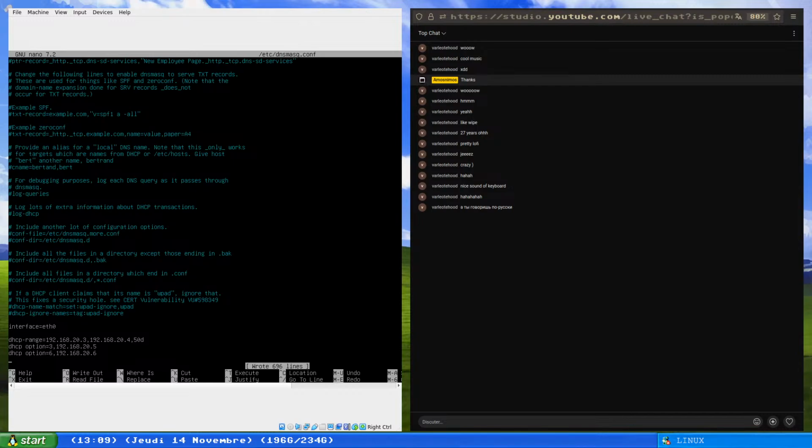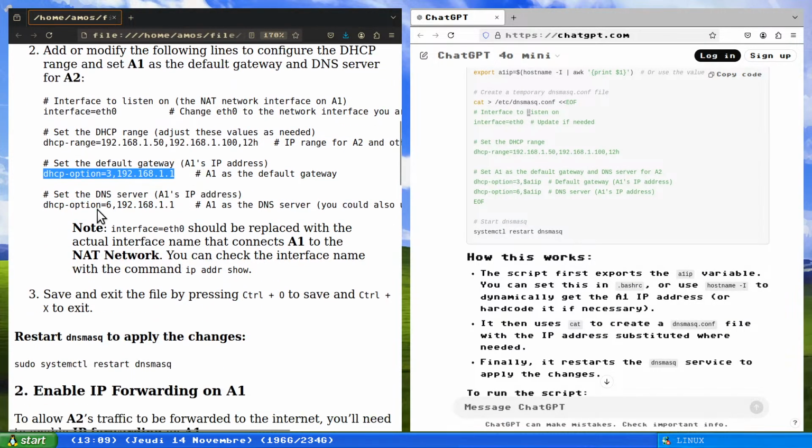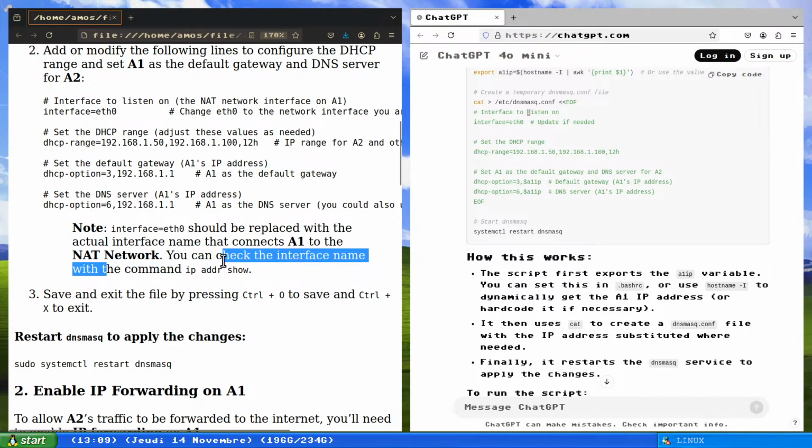So now that we have that set up, what is next? DHCP options, that's done. Note, interface should be replaced with the actual interface name that connects A1 to the NAT network. You can check the interface name with the command ip addr show.